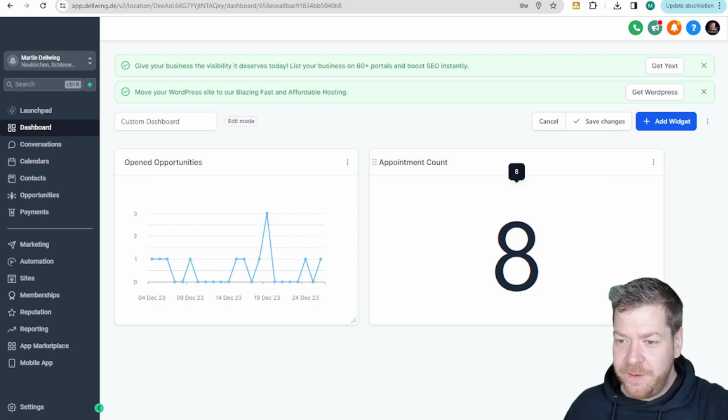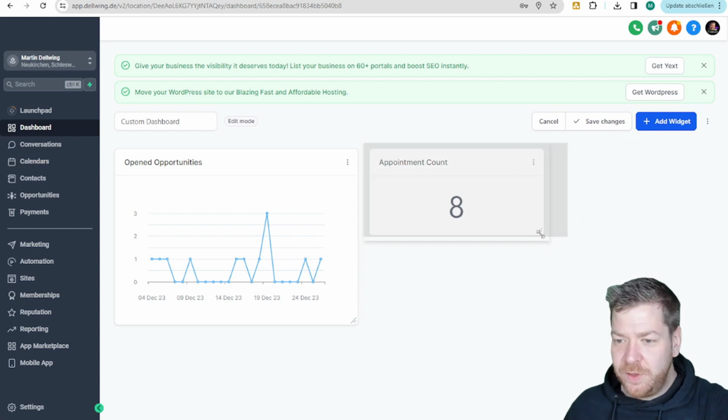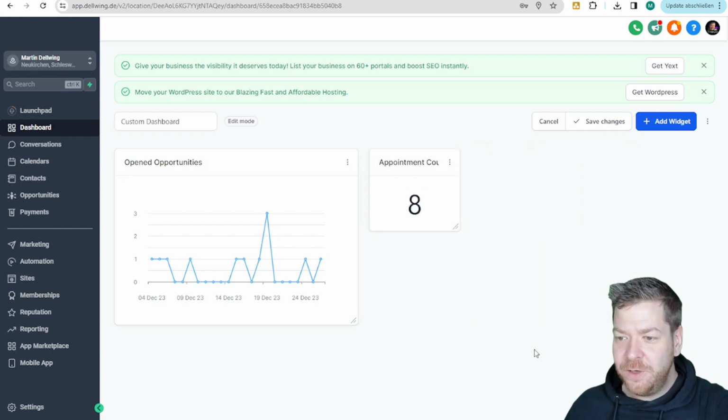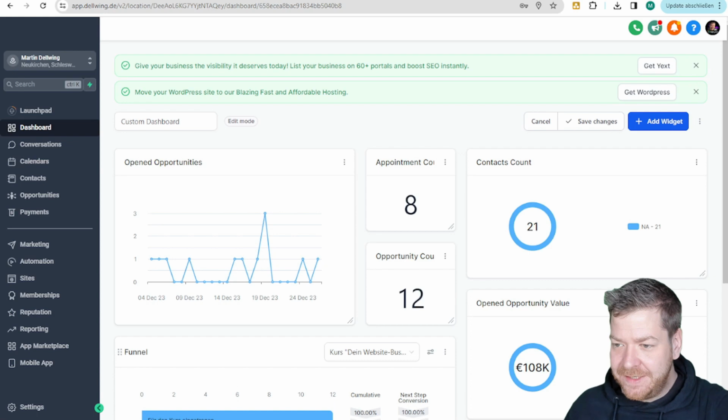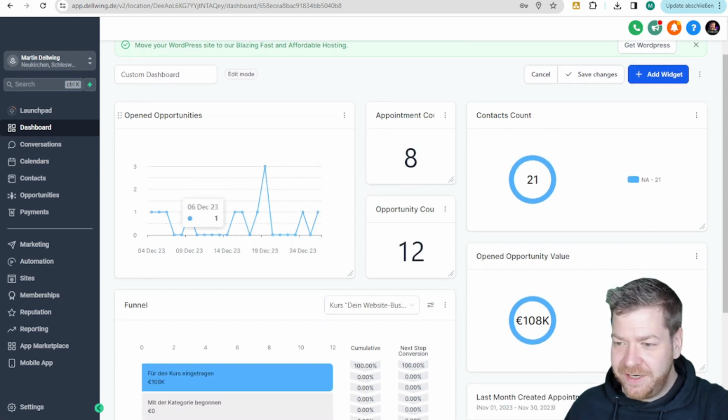Now I've changed the appointment count back to the pure number. And of course, we don't need it that big. So you even have the possibility to say you want it in a different size. To show it more precisely, I have set up a custom dashboard here for my marketing example agency.